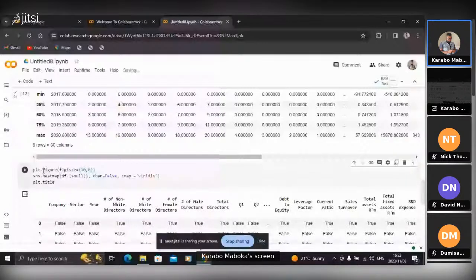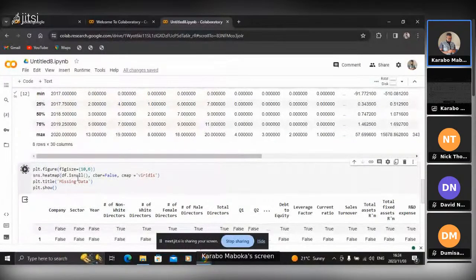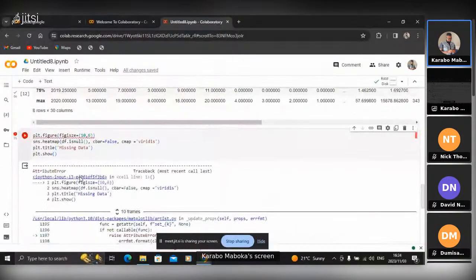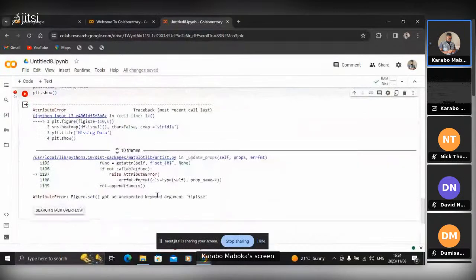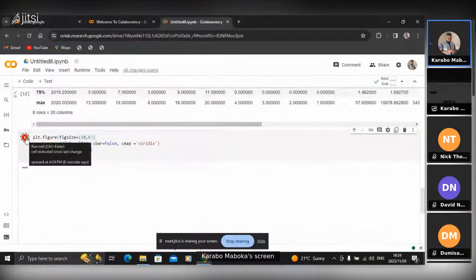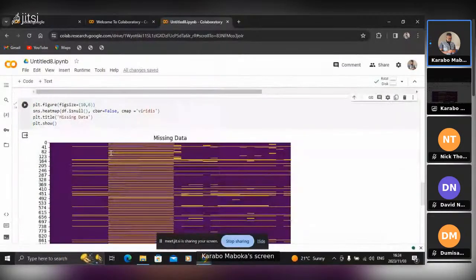Then plt.show. Figure size minus 8. So now it's going to display our missing data here.